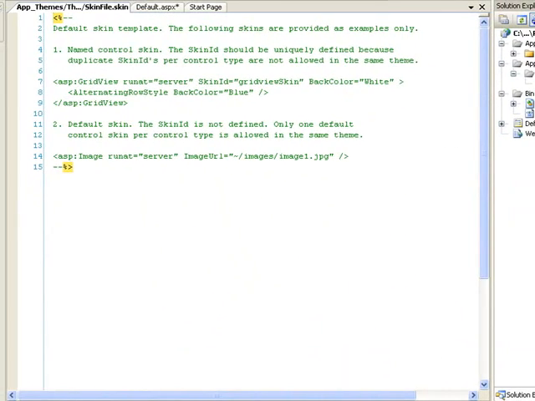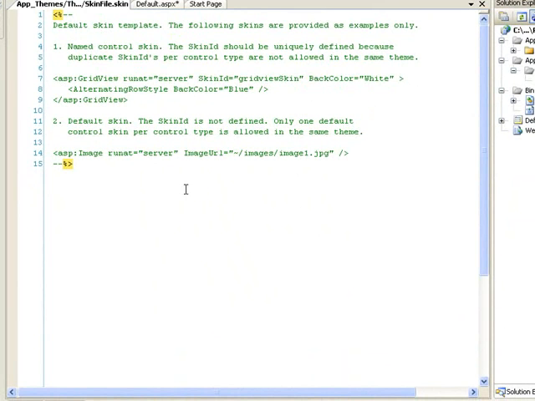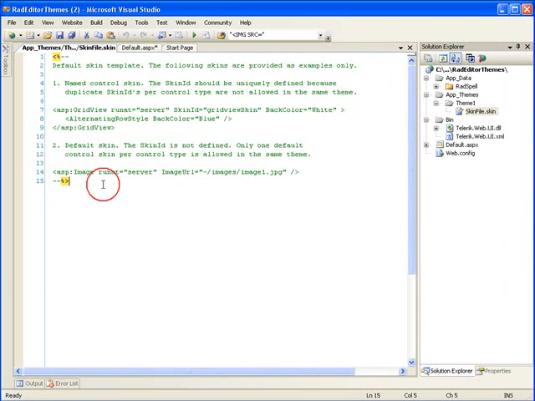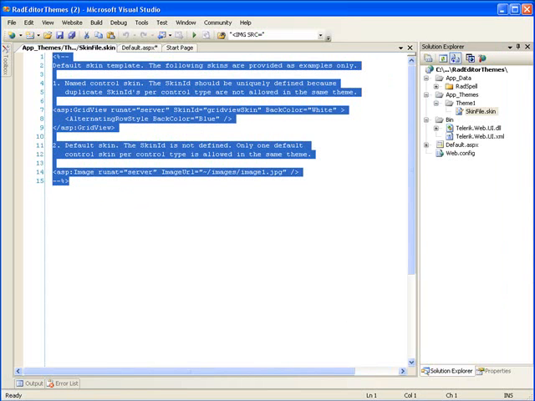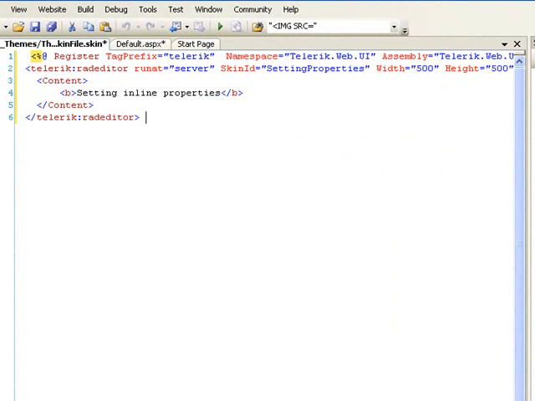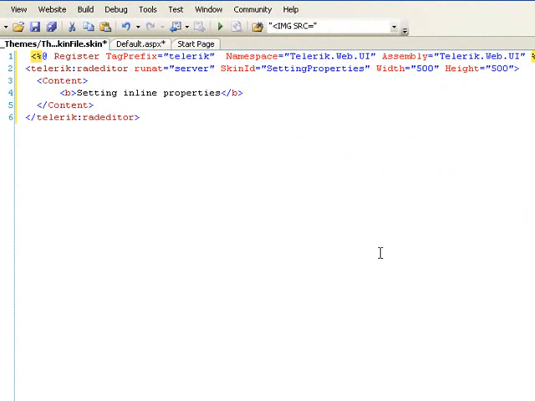And now, in our editor view, we see the skin file, and we can edit this skin. Now as a starting example, I'm just going to paste in a very simple skin for our RAD editor. But let's take a look at the components of this skin. First, we have a namespace and a tag prefix. This is just to identify it properly as a Telerik Web UI skin.